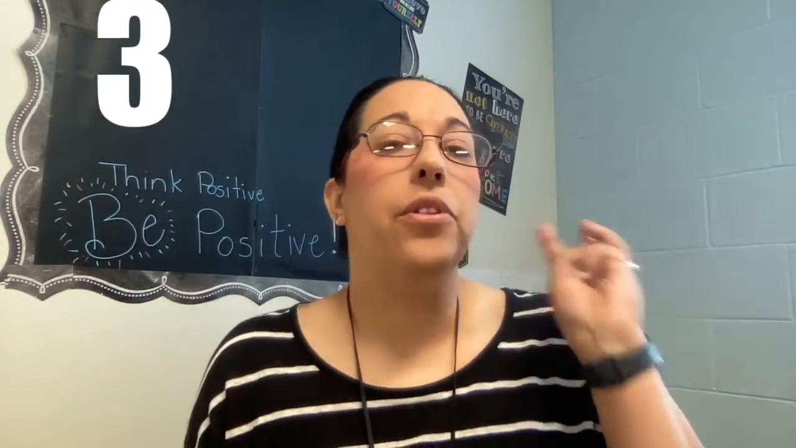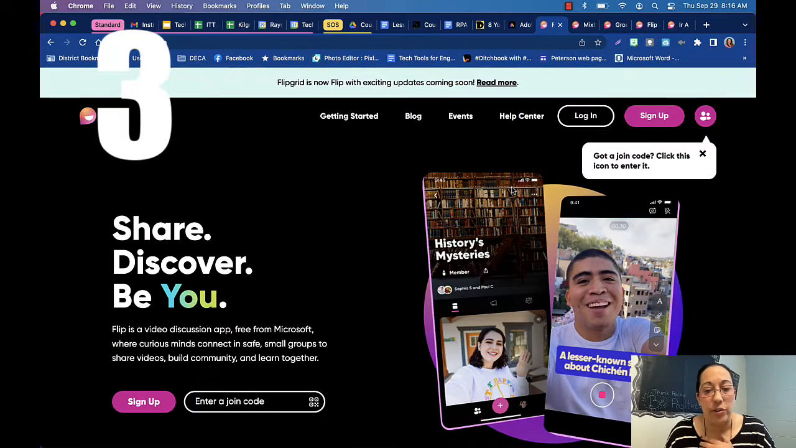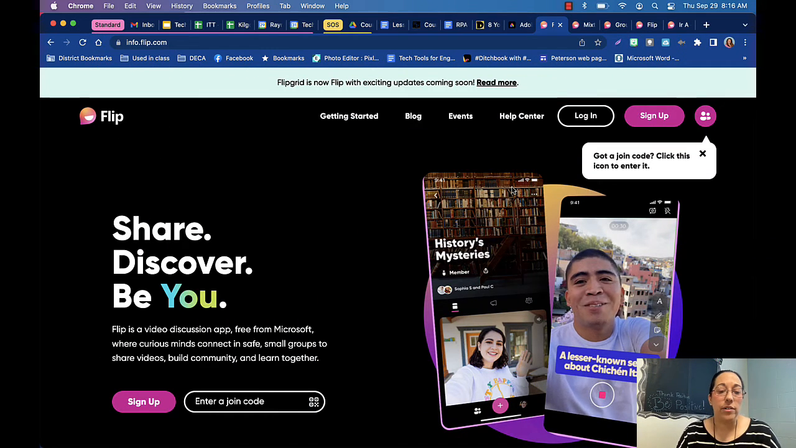Our number 3 tool is Microsoft Flip. Microsoft Flip is a video discussion app that embeds itself right into Canvas, where students can come and respond to a topic and respond to each other.